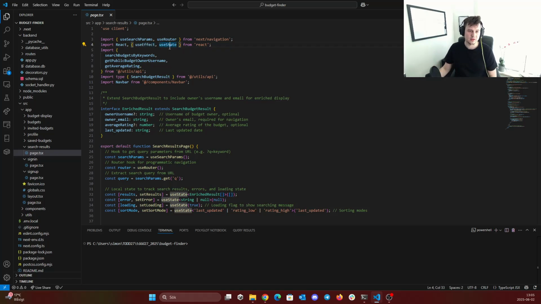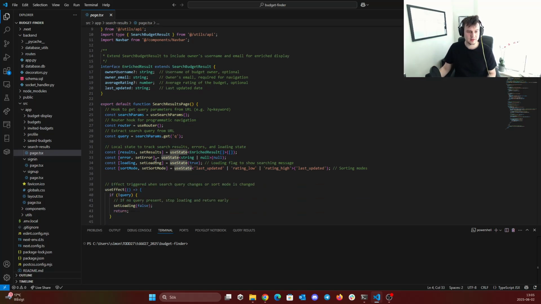And useState I use just to save states, like error messages, the loading state, sort mode state or result state, and so on. Just to save a state so it's kept in the entire page until it's updated again.